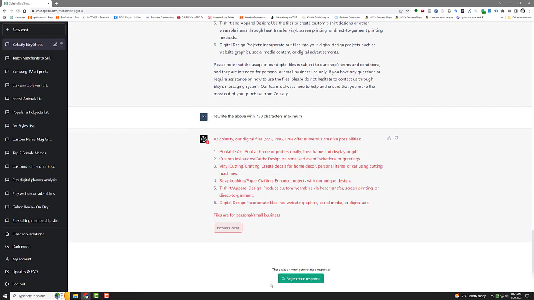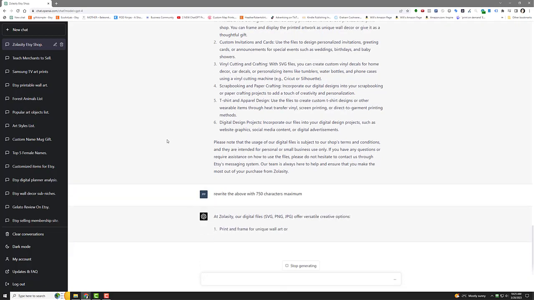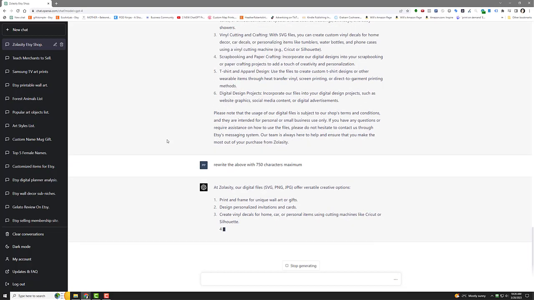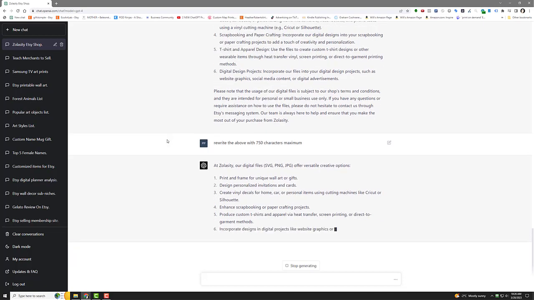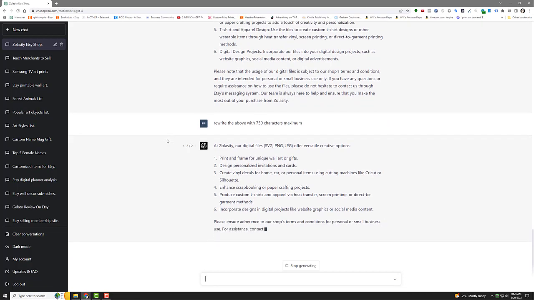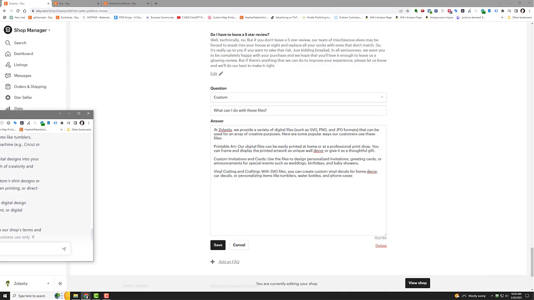Oh, regenerate. Try that again. It was doing so well too. That's even better. Shorter and sweeter. See if this is under 750. But that's the beauty of using artificial intelligence, is it's doing all the work for me, and I'm just sitting here talking to you while it's doing this. Okay, so that looks like it would be under 750, and it still looks real good.